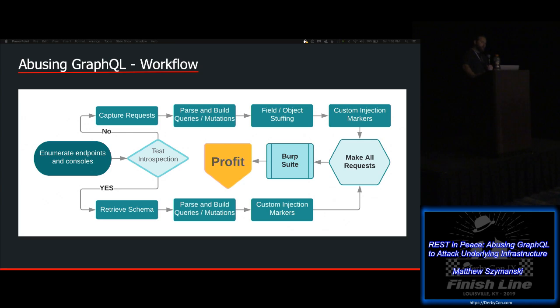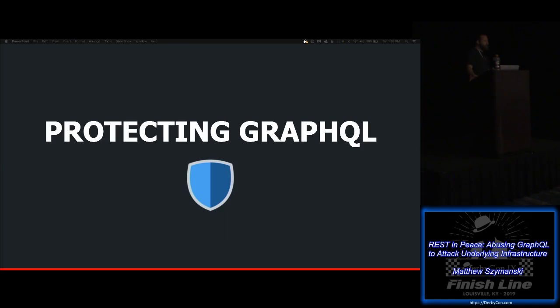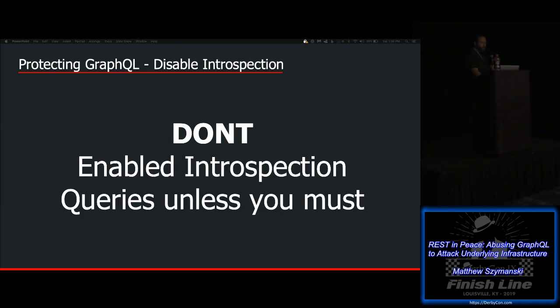We can send all of these requests, proxy them through Burp Suite, and maybe profit if we don't die of boredom first. If introspection is not turned on, we got to capture some requests in the traditional sense. Parse and build queries using some kind of field stuffing, object stuffing, see what else we can force it to do. Then add our custom injection markers, and same thing all the way to profit. Right? So that's basically your basic workflow that you're going to have to follow.